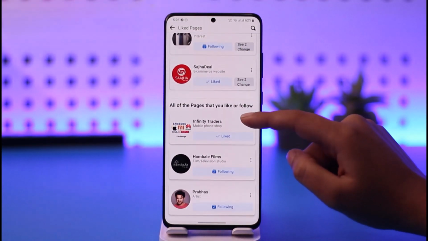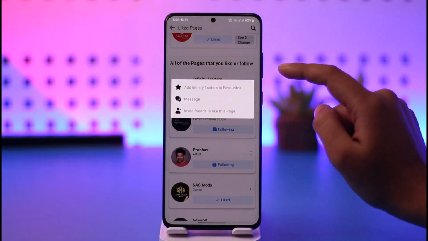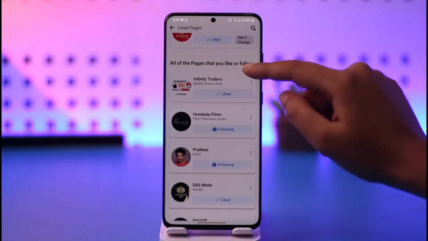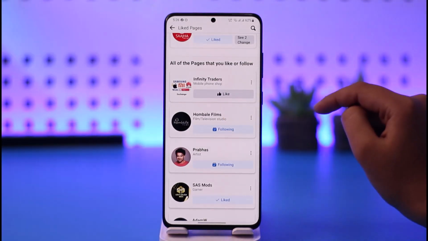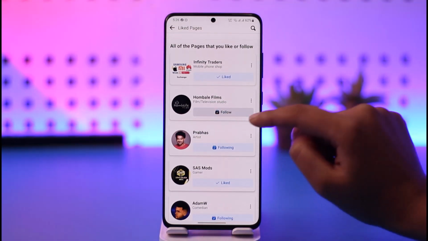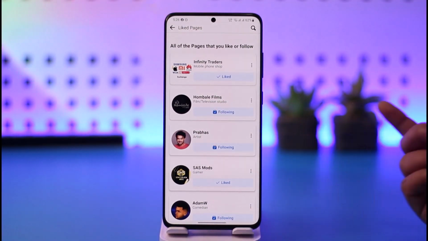You can simply go ahead and choose to message, invite friends to like this page, add invitations to favorite, or tap on this Liked and simply unlike that page as well, like that. And Follow as well, you can simply tap and unfollow and follow it according to your liking as well.